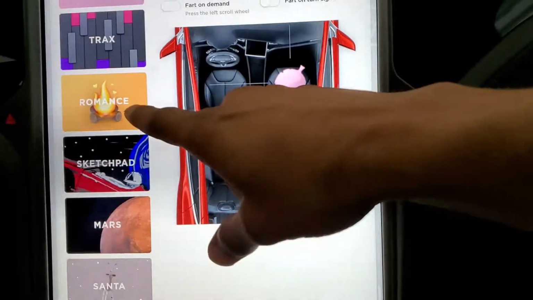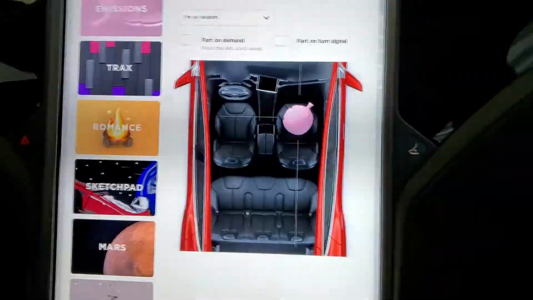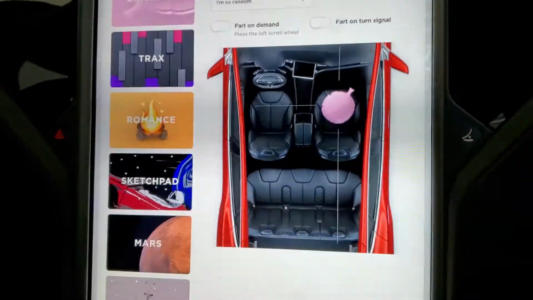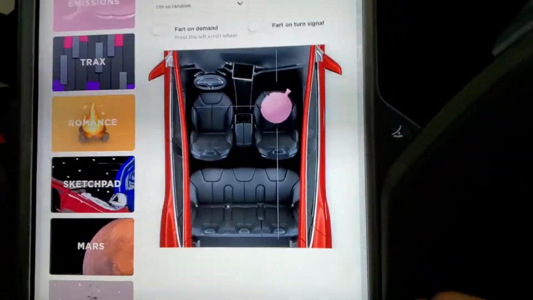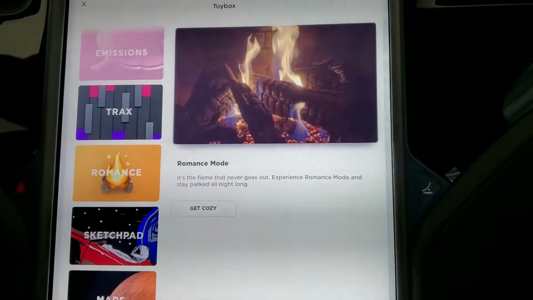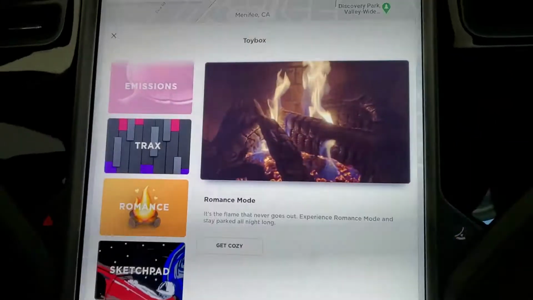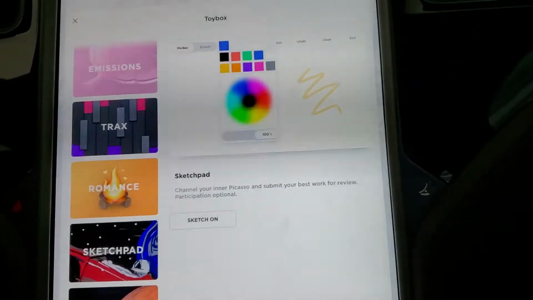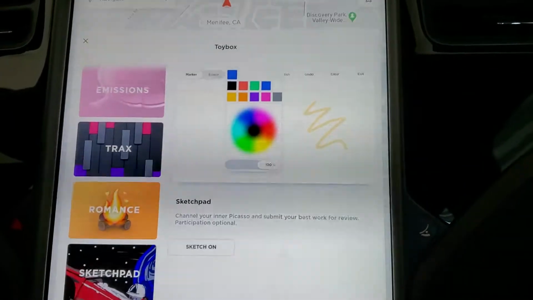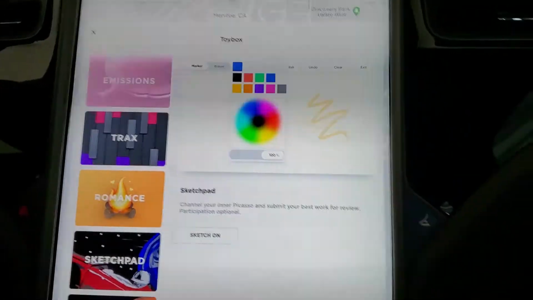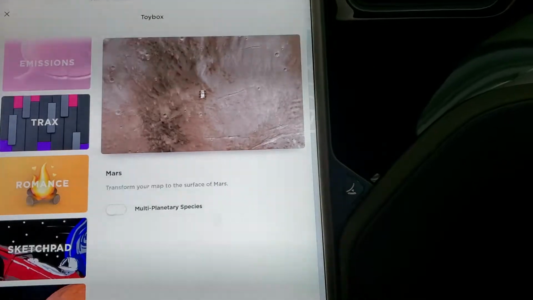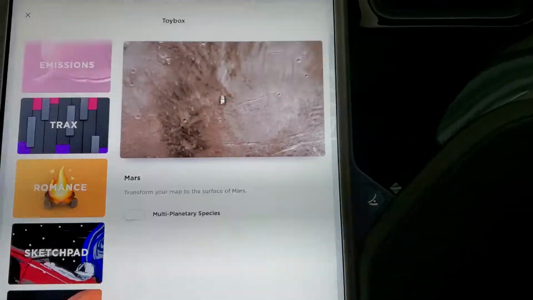And then we got your sound mixer, tracks, you want to make some beats. And you got the romance, that's that fireplace, crackly crackle. You just touch it, shows you what it is. Get cozy fireplace. Looks like they changed the logs. Oh, that's cool. Then you got the sketchboard where you can actually do your drawings and everything, similar to how you used to do the pull down and it was there. Then you got the Mars rover, multi-planetary species you can add on to it.